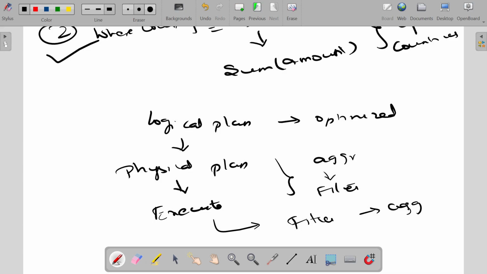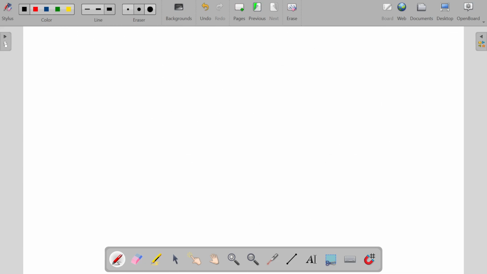In the definition, we saw that the catalyst optimizer does this by using certain rules. Obviously there need to be some rules for the catalyst optimizer to take decisions. So how does it optimize the query? There are certain rules that the catalyst optimizer uses. Some of them, like something called predicate pushdown.